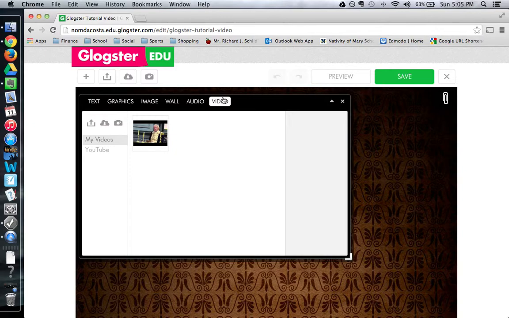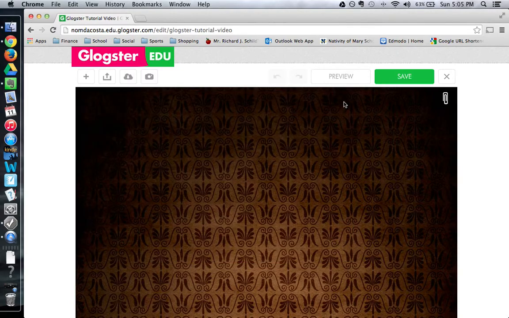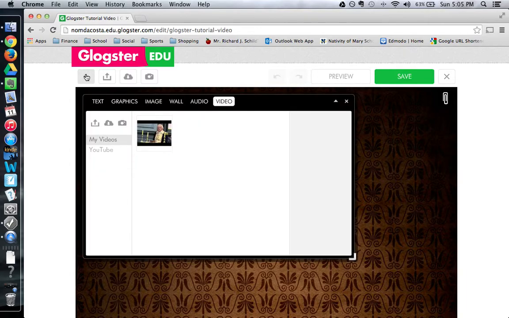This is what we're going to use to add content related videos to help make your project come alive. So first thing I want to show you is this little triangle button right here, which will be helpful in hiding or expanding your toolbar. If you accidentally click the X and it disappears, all you have to do is click this plus sign in the upper left hand corner and your toolbar will reappear.